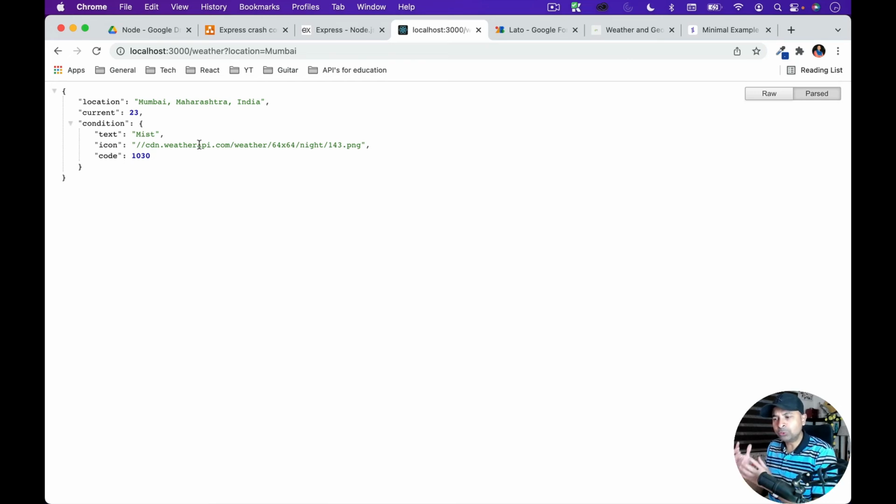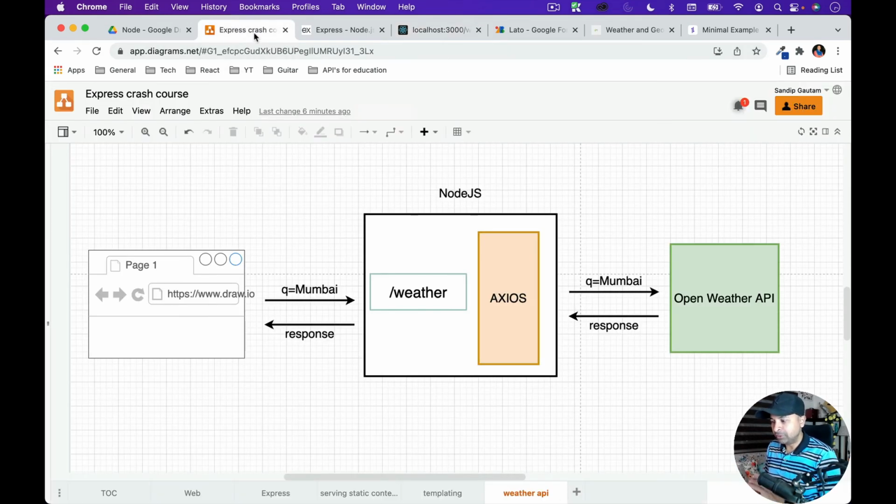But we are not going to show the data something like this to the user. This doesn't look good. So basically, this is our version, right? We have our weather API, which is using Axios. We are querying the OpenWeather API, which is returning the data. Now we are going to add a front end to our API.